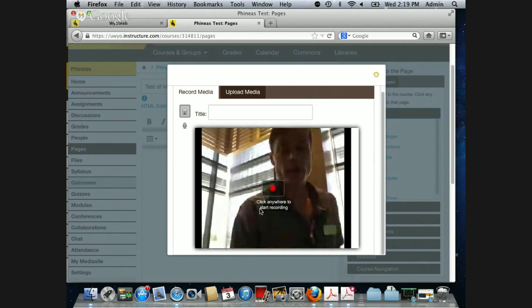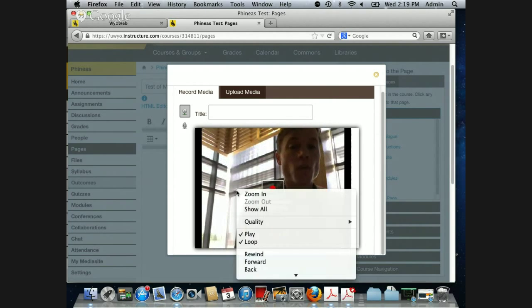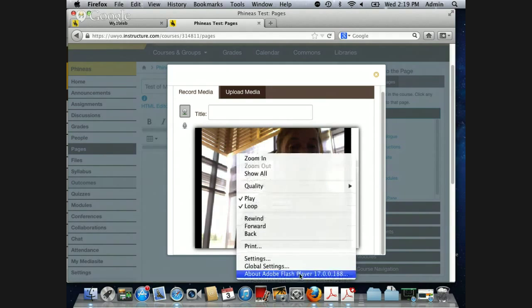And the other important part from this screen is if you right click or control click on a mouse before you start it, that's where you're going to get to the actual settings for the tool. So right click anywhere on here, and I have to scroll down just because of how small the browser resolution is.